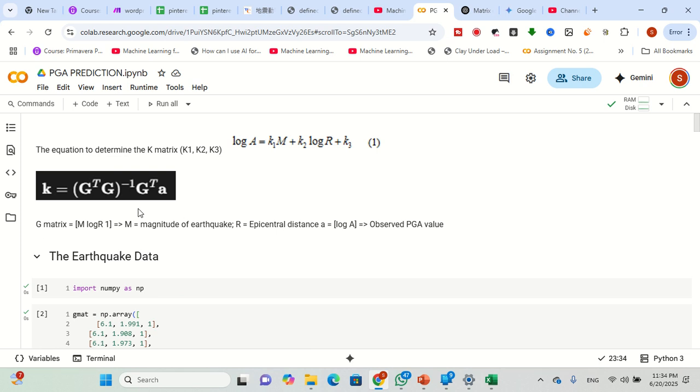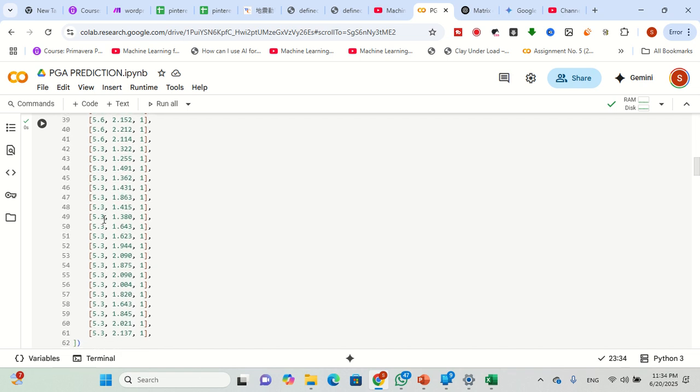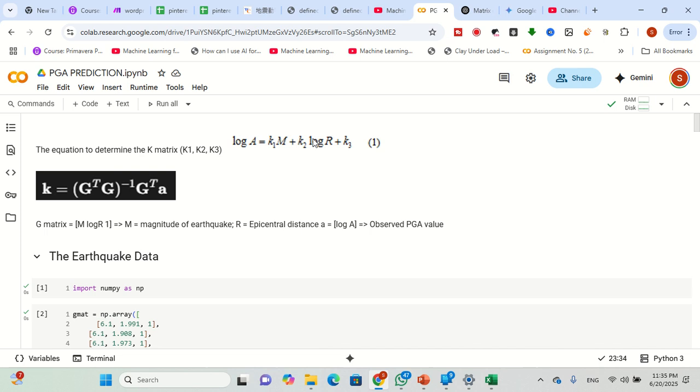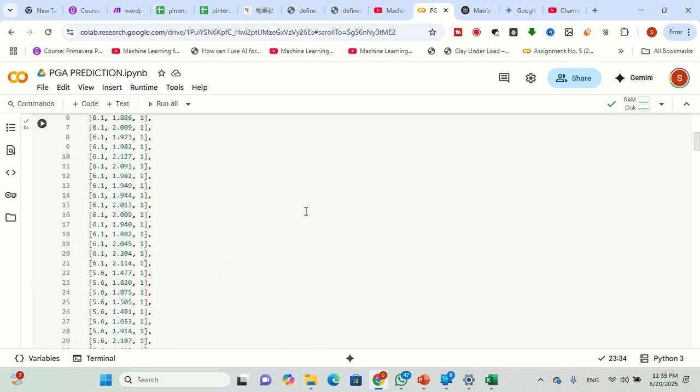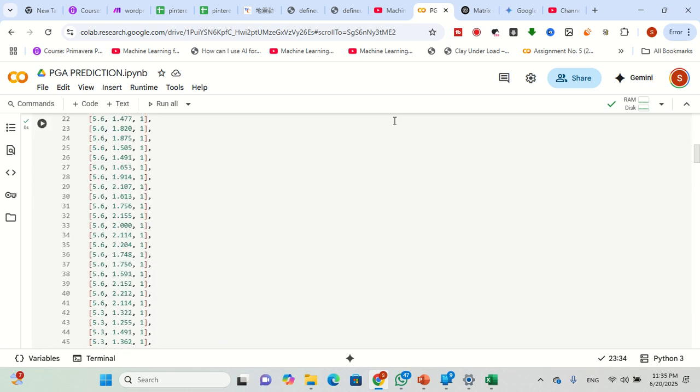In the next part of this video, I will explain how, now that we have the K1, K2, and K3 coefficients, we can use them to predict the PGA for different earthquake magnitudes and epicentral distances. We have three earthquakes, so we will have three equations. K1 is the same for all the earthquakes, but because the magnitude is different, the slope of the equation will obviously vary. A larger earthquake with a higher magnitude will have a higher slope. So different earthquakes will have different equations even if K1, K2, and K3 are similar.